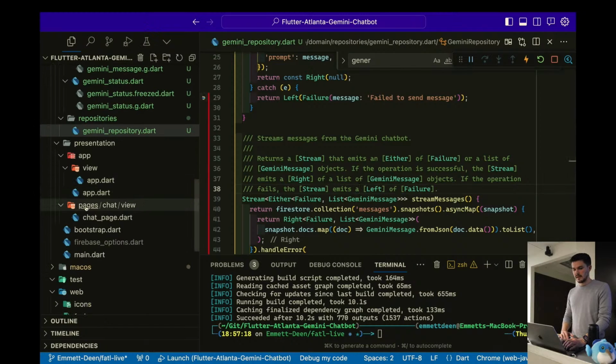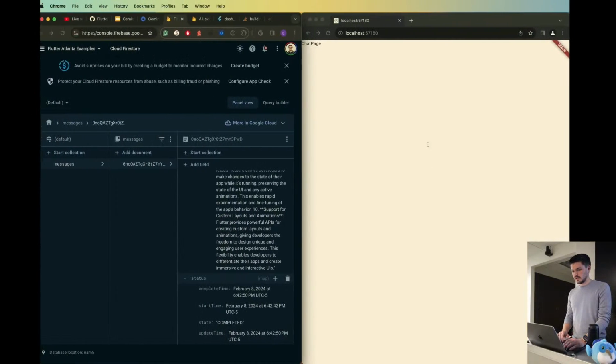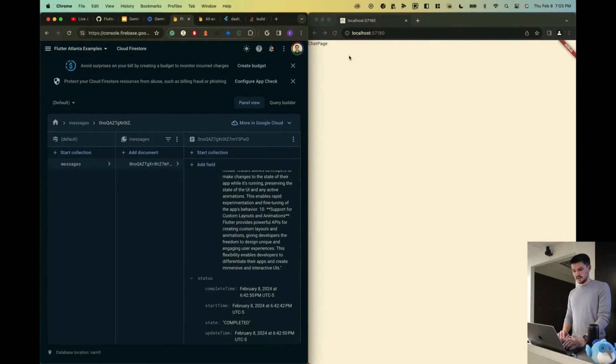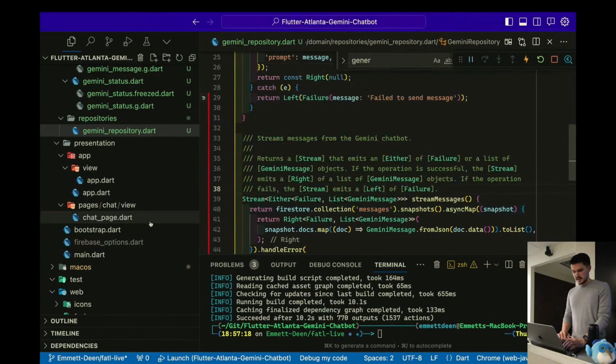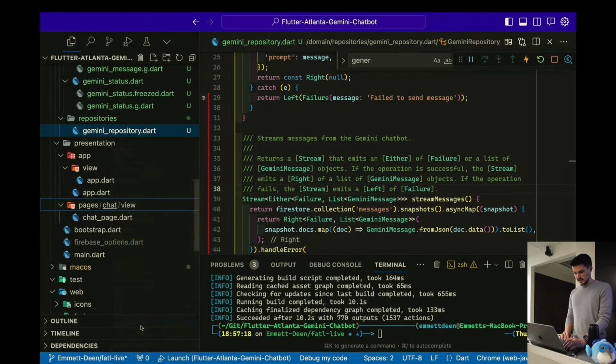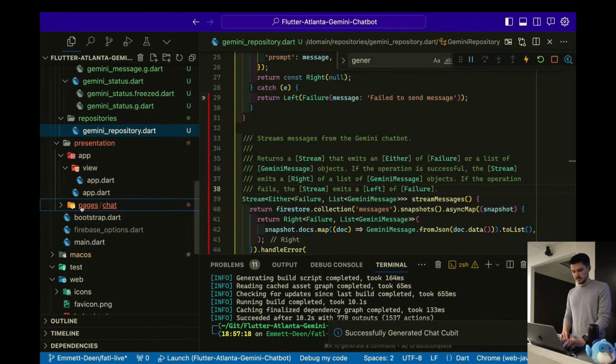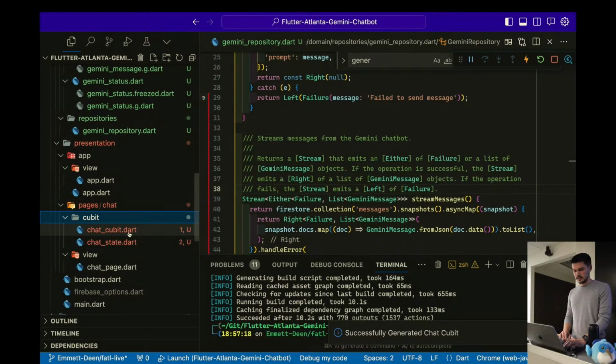So again, we have our pages folder here with our chat feature, and then we have our view with the chat page, which is what we're kind of seeing right here. Very dull, nothing special to it here, but let's go ahead and set up the business logic portion of this. So I'm going to go ahead and create a cubit. I'm just going to name it chat. This will go ahead and create my cubit folder.